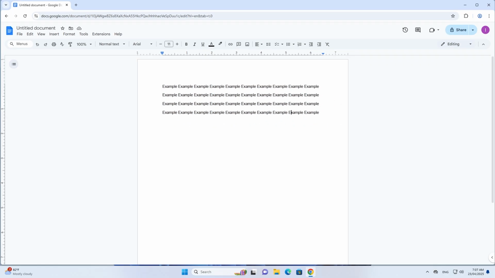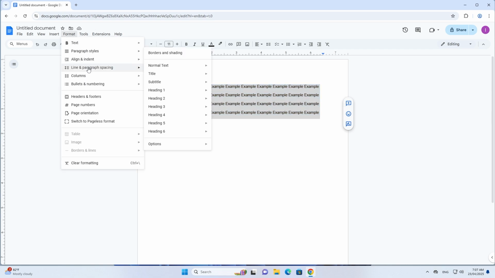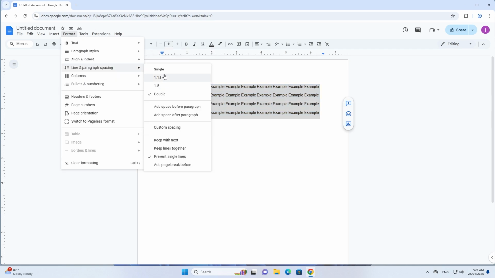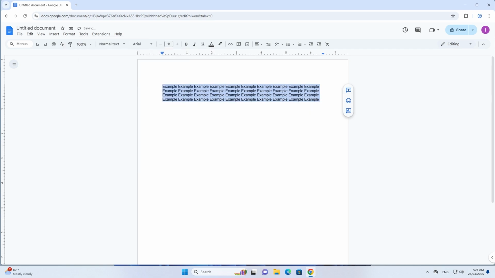Now let's say you want to go back to single spacing. That's just as simple. Again, highlight the text or press Ctrl+A if you want to change the whole document. Then go to Format, hover over Line and Paragraph Spacing, and this time choose single or whichever spacing you prefer.